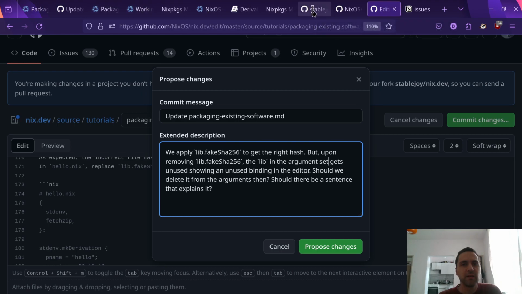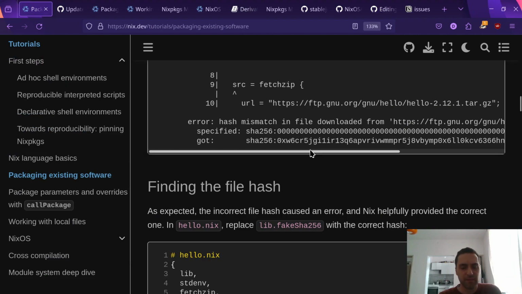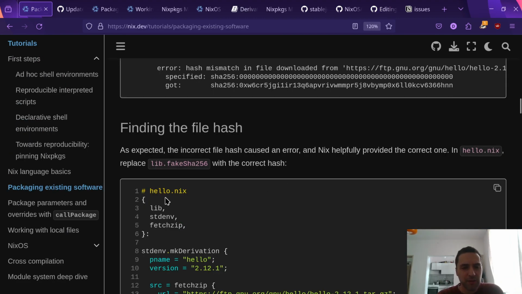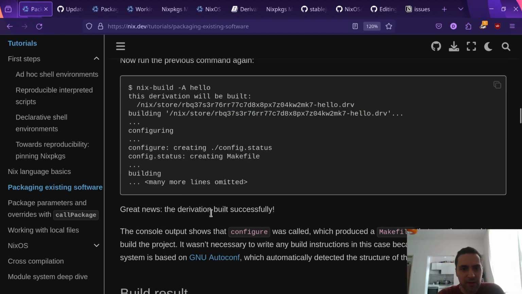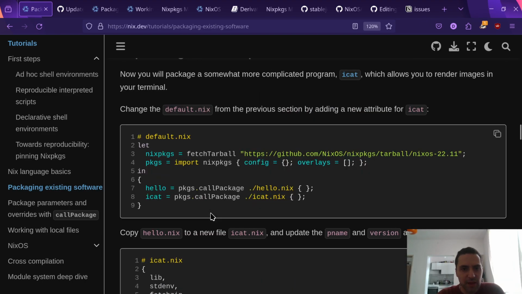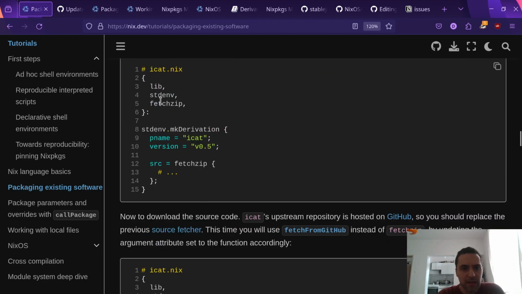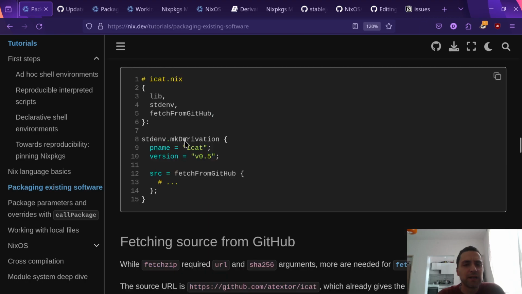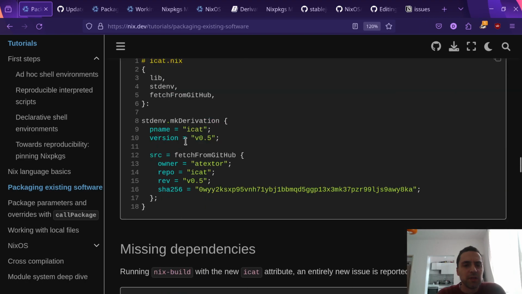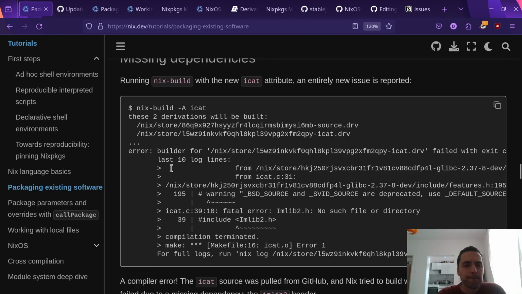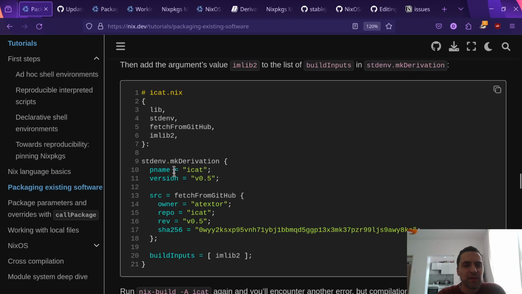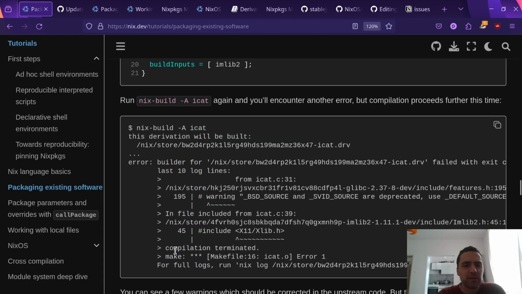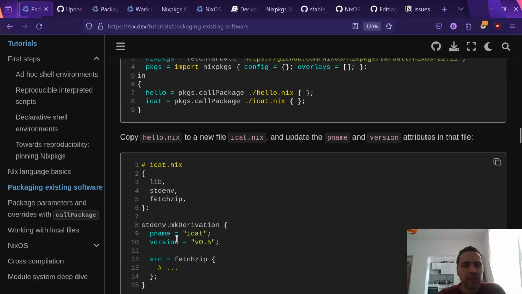Let's look at it again. hello.nix has a lib here. How many times do we have hello.nix? icat has also lib. Oh, icat has lib too. Yeah, I'm not sure about this.